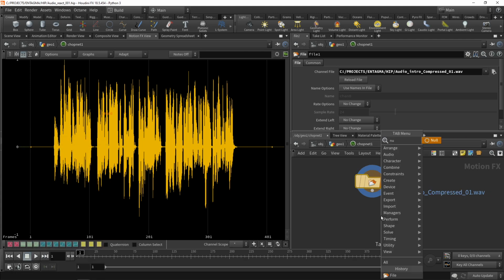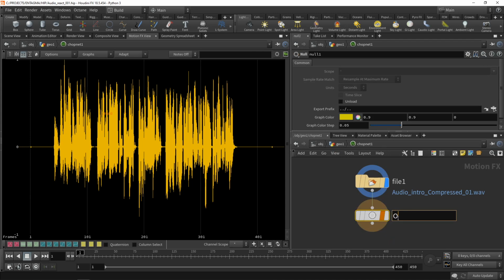To this node, let's just attach a null, call this one out, set the view flag on this, and you can see the color in the display now changed. That is because in CHOPs you can display multiple curves by setting multiple view flags, which then get overlaid into the viewport here.